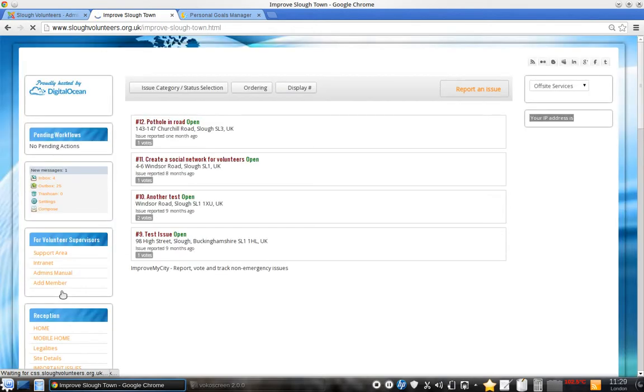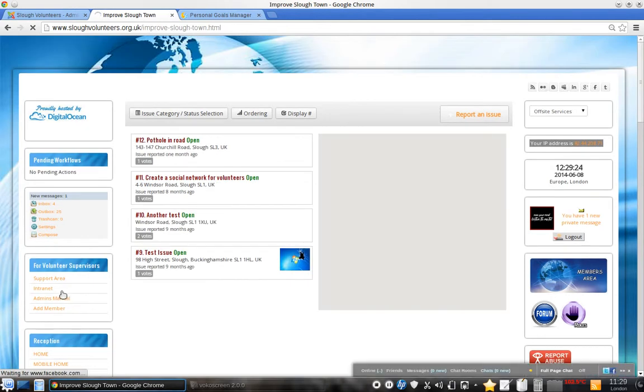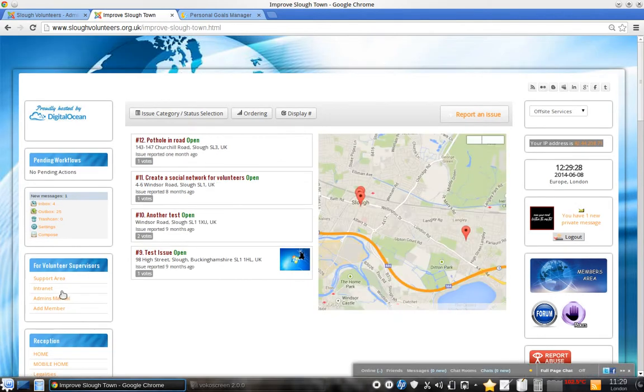Then there's a little thing, improve Slough Town. And that basically is where you can issue ideas about what needs to be sorted in Slough. So if you find there's a pothole in the road, just put it on here, and then if it gets votes, so if 20-30 people vote for it, then that becomes the top issue, and then the people who administer the site can then report it to the volunteer centre, and they can report it to the council or whoever. That's the idea.